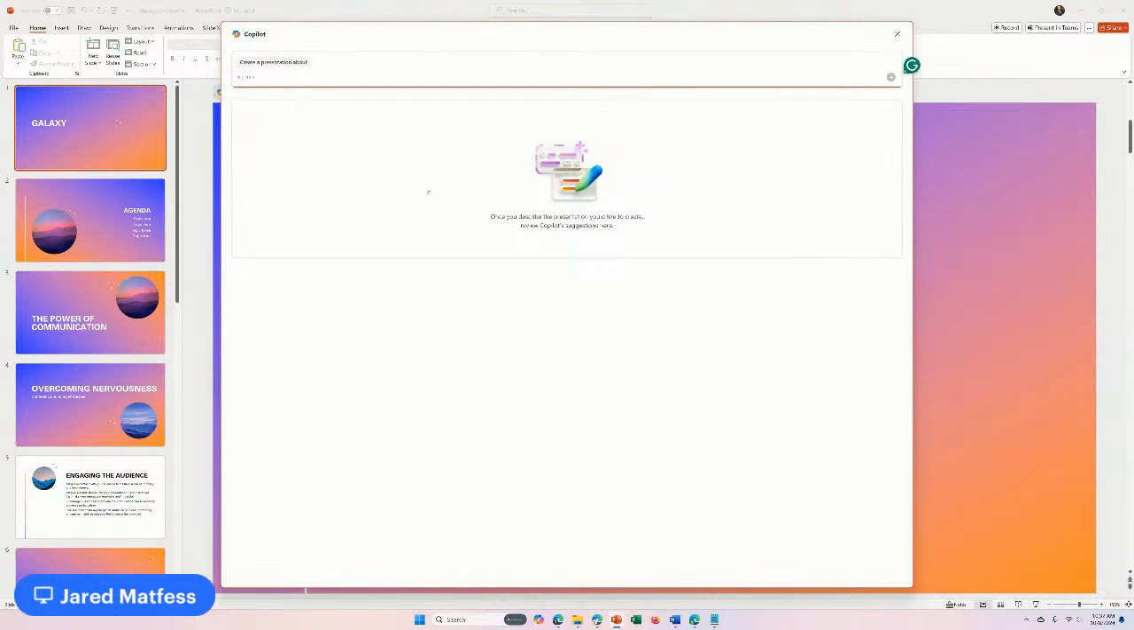Now, what you're going to see is it's going to open up this Narrative Builder experience. It's going to prepend the create a presentation about prompt, and then you can go ahead and add to this. So what you're going to do is describe the type of presentation you're hoping that Copilot is going to create for you.